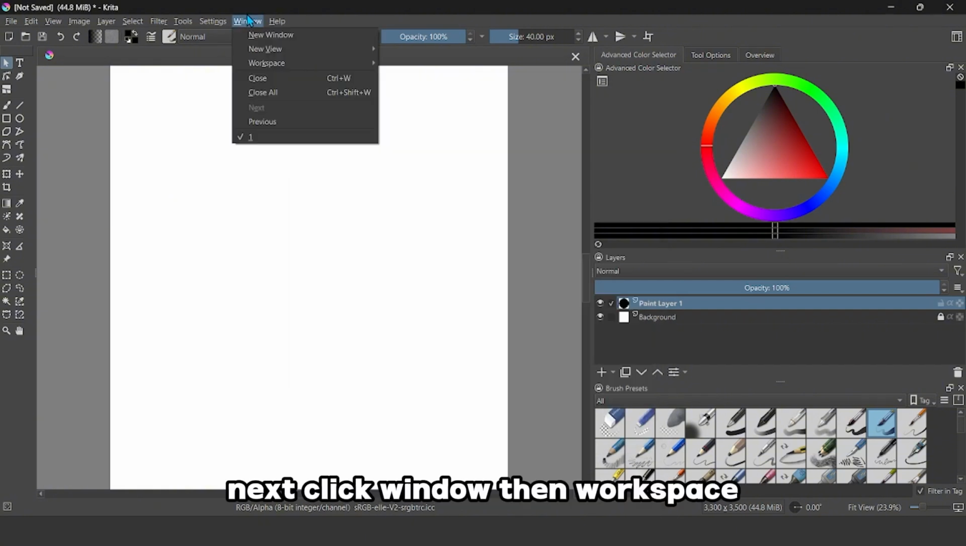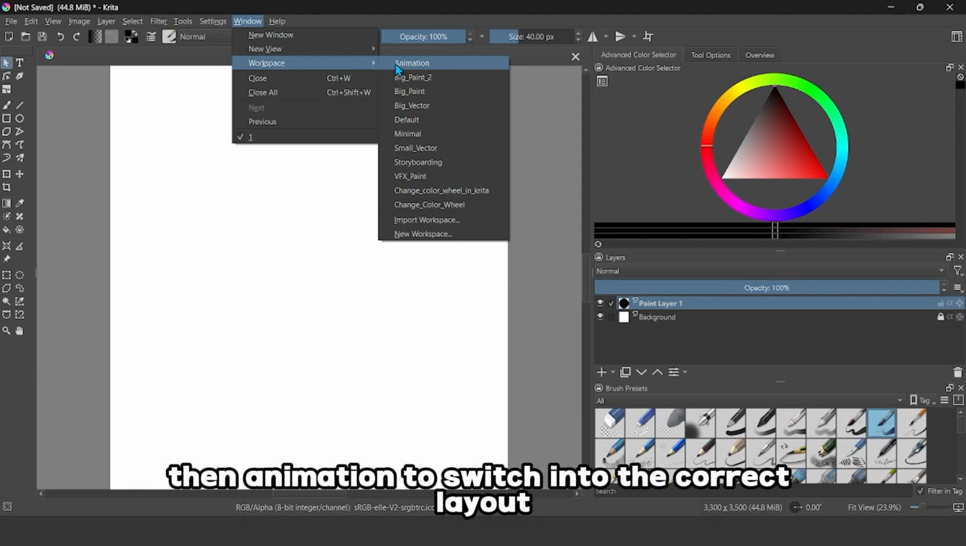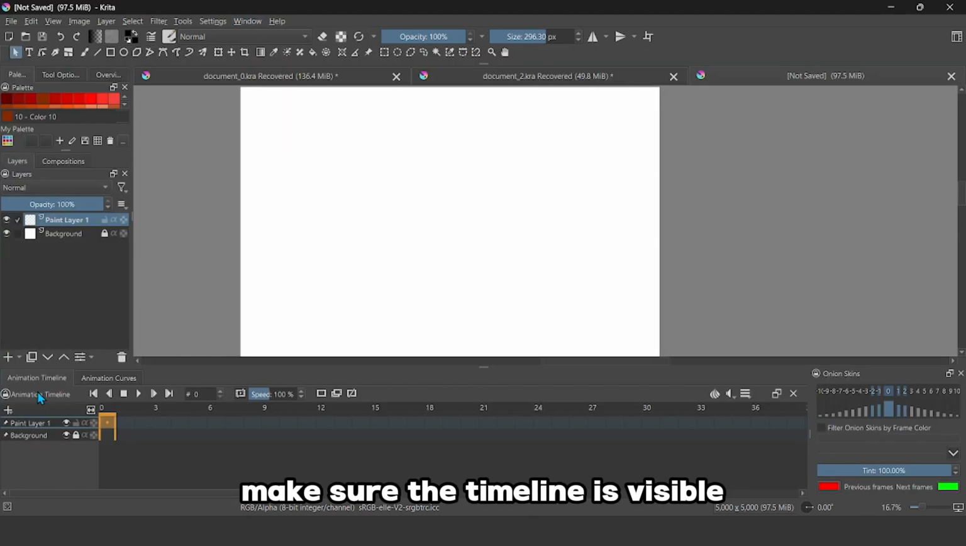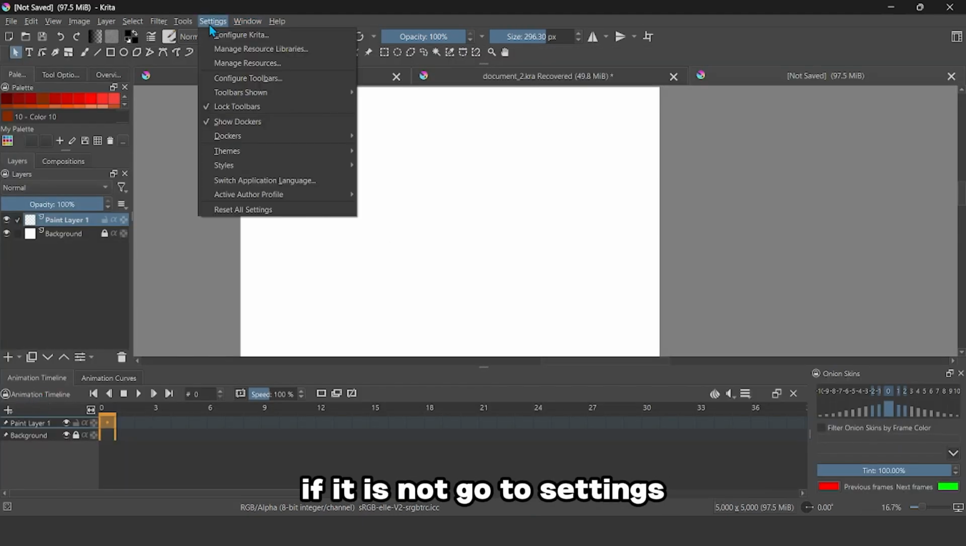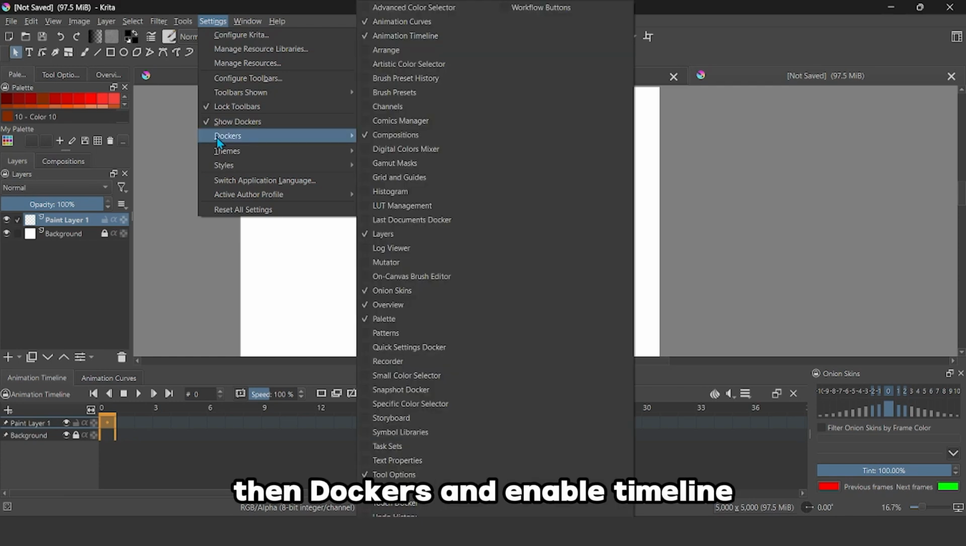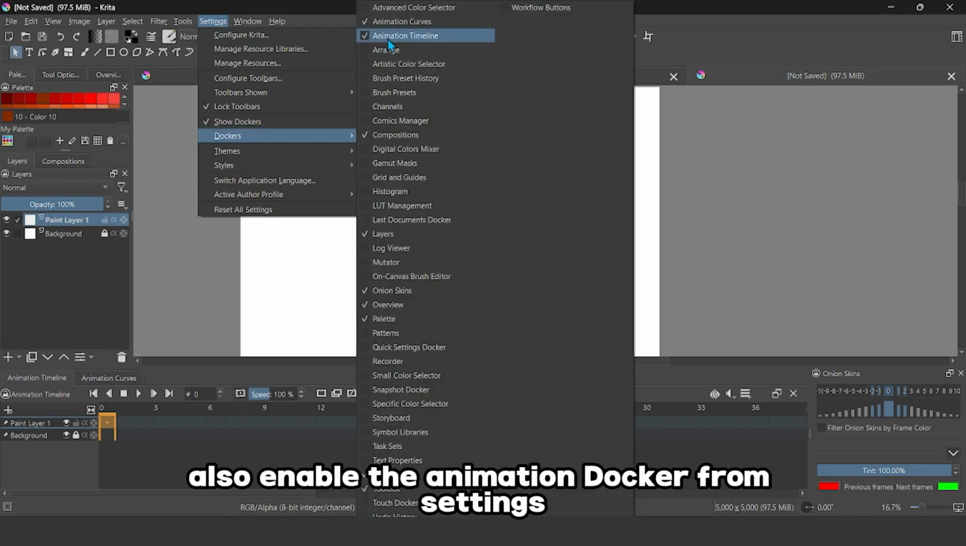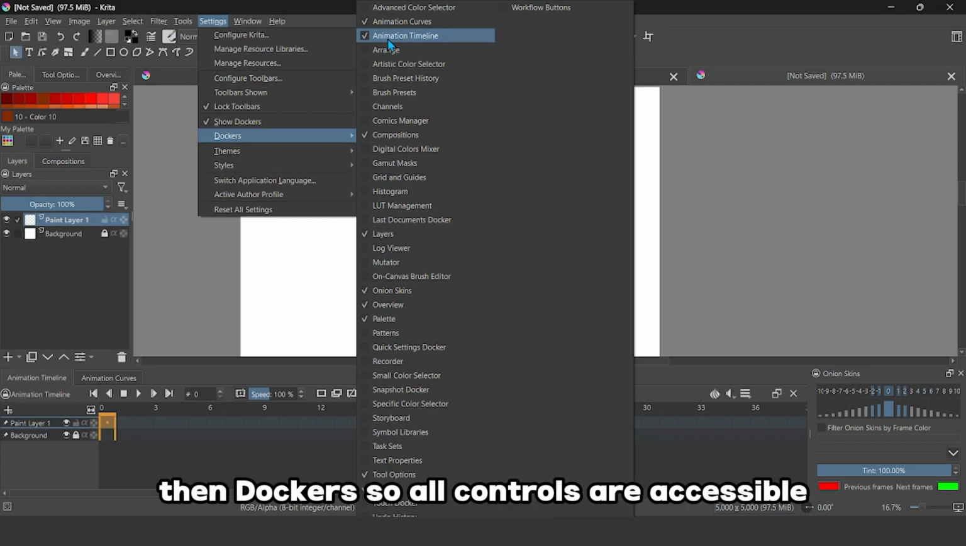Next, click Window then Workspace then Animation to switch into the correct layout. Make sure the timeline is visible. If it is not, go to Settings then Dockers and enable Timeline. Also enable the animation docker from Settings then Dockers so all controls are accessible.